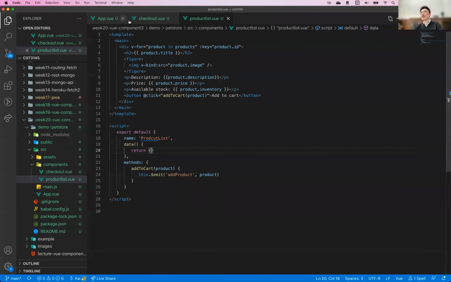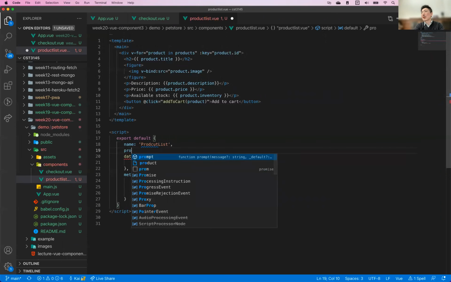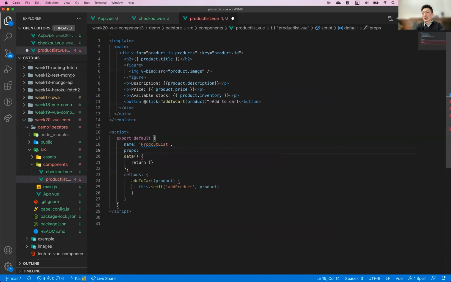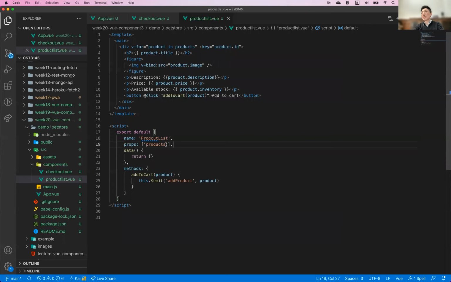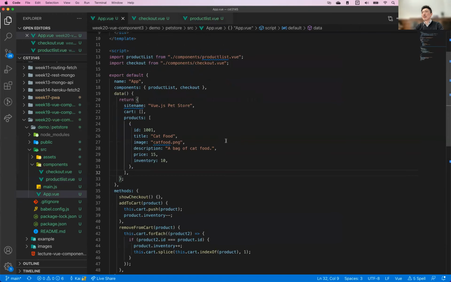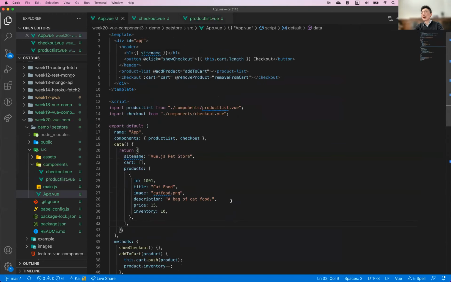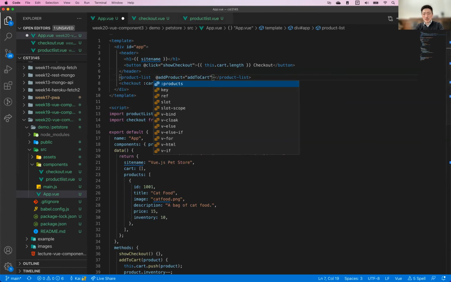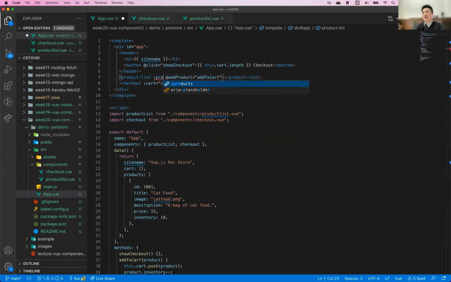Really the only changes we need to do are just here, and we need to define props, and the props is called products. We call it products because that's what is used here, and this way we don't have to make any changes here. And then finally, when we call the product list component here, we need to pass the products.